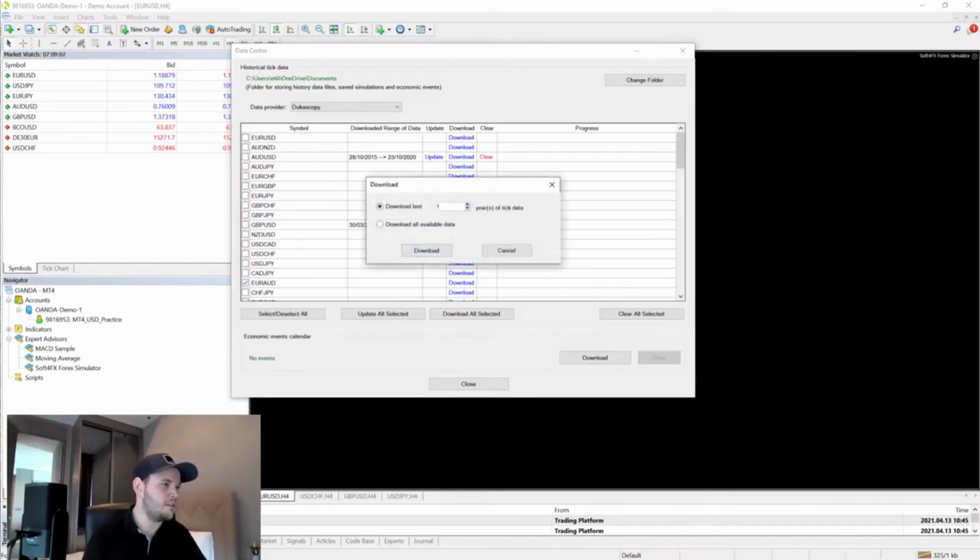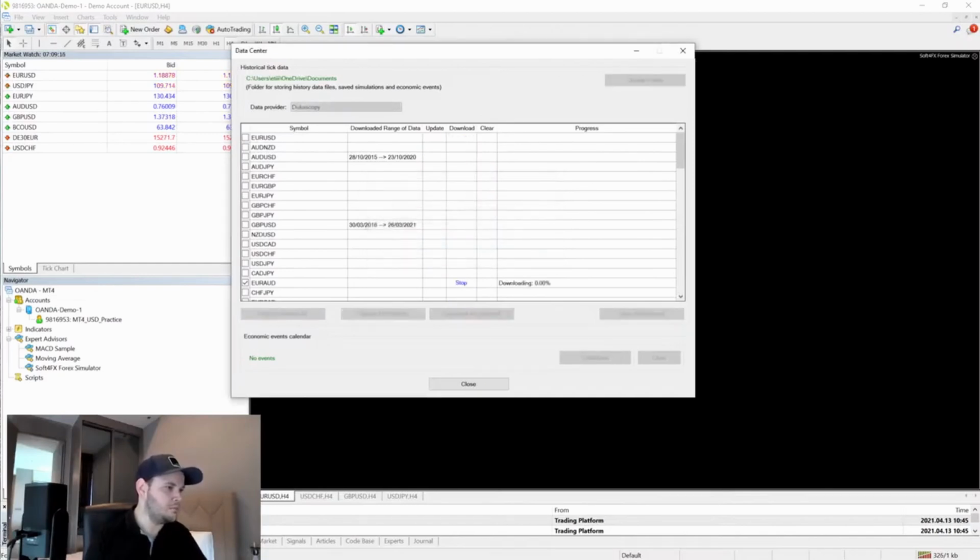Then it's going to ask you to select how much data you want. Let's just say we do one here, and we hit download. It's going to download this data. It's going to take a bit of time, so maybe I won't do it here because it's not really fast, but that's fine.